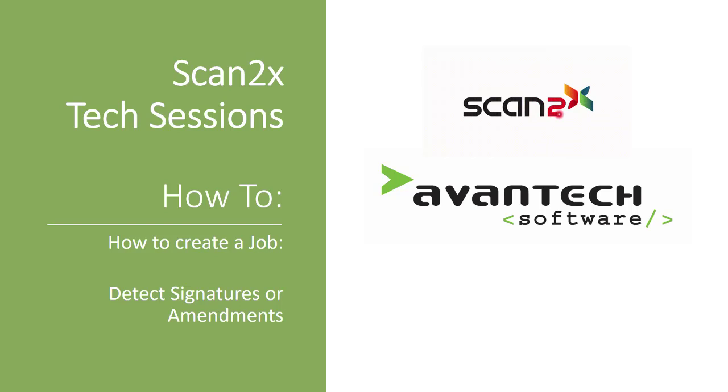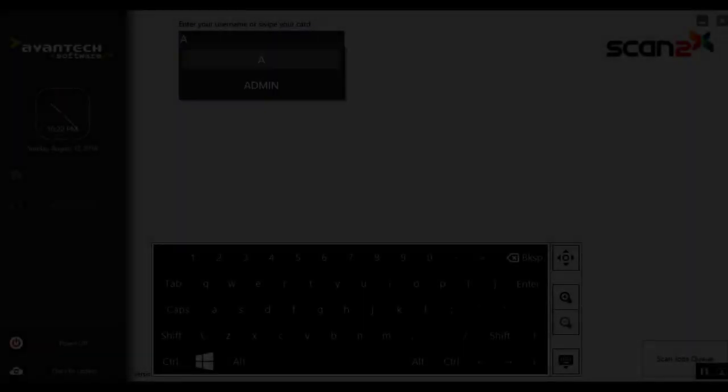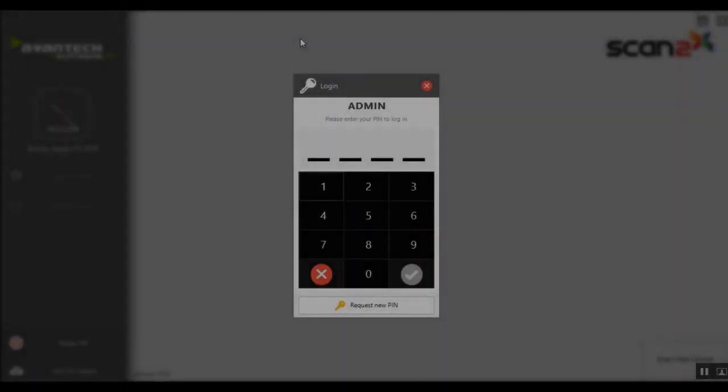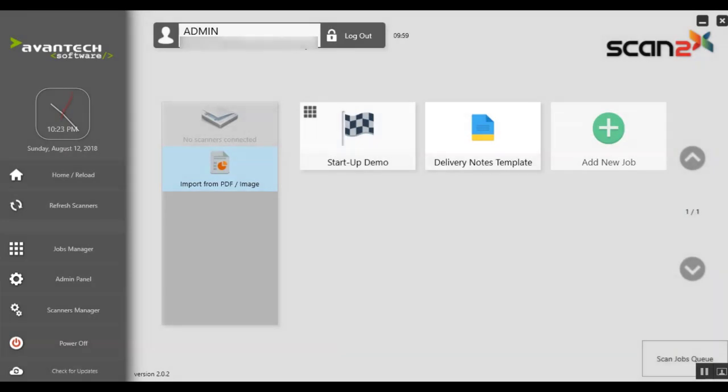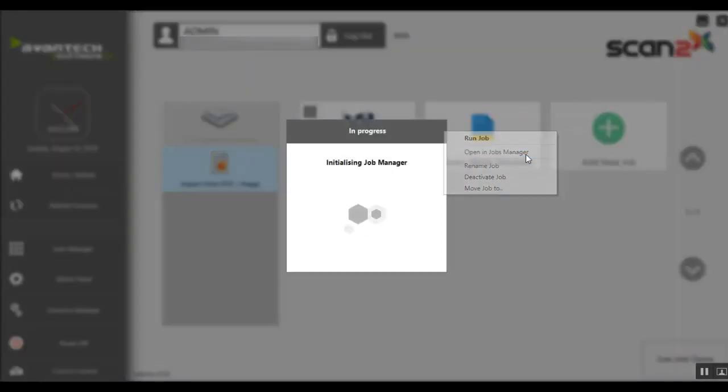This is a how-to video on how to create a job which detects signatures and amendments. So first you're going to have to log in as an admin using the PIN. Then you will go on an existing job, or a new job if you wanted to, and we would open it in Jobs Manager.